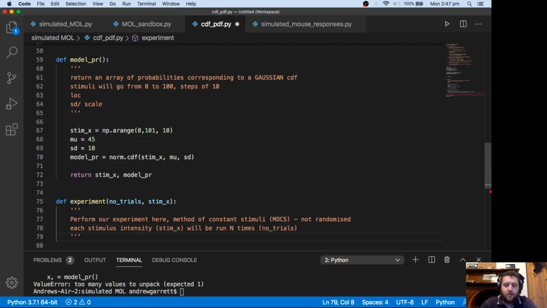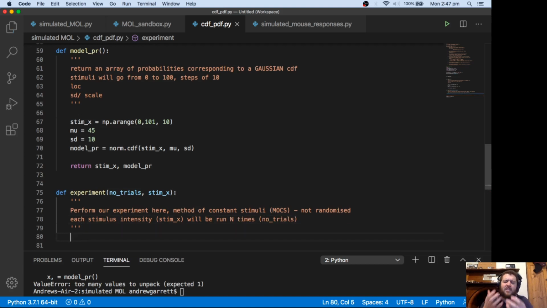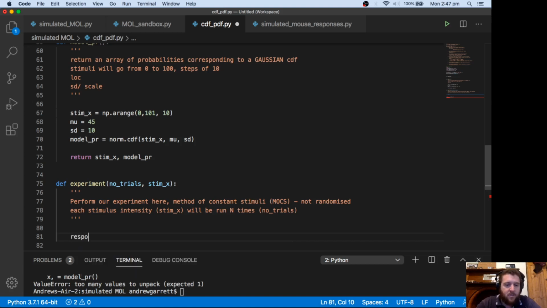What we should do at the start is generate some empty containers into which we will put the number correct, so each time that stimulus intensity has come up, we'll put into it whether or not the subject got it correct or incorrect. So let's create some empty arrays, some empty containers here. Let's have a go. We'll call this, say, response, the subject response array, equals, okay, so we want to create arrays. The way that we can do that is we can say we want to create an array for stim in stim x.